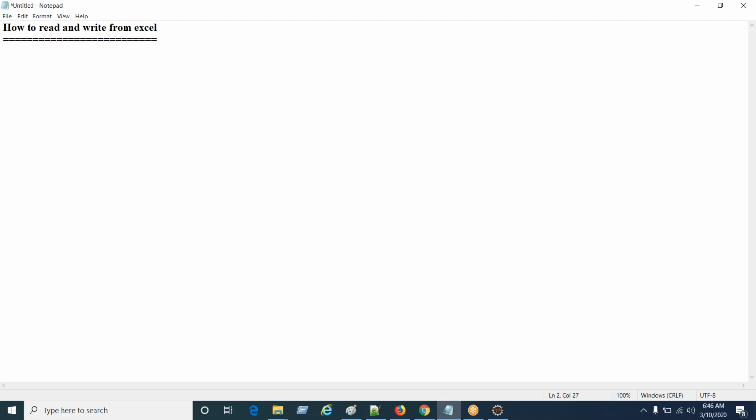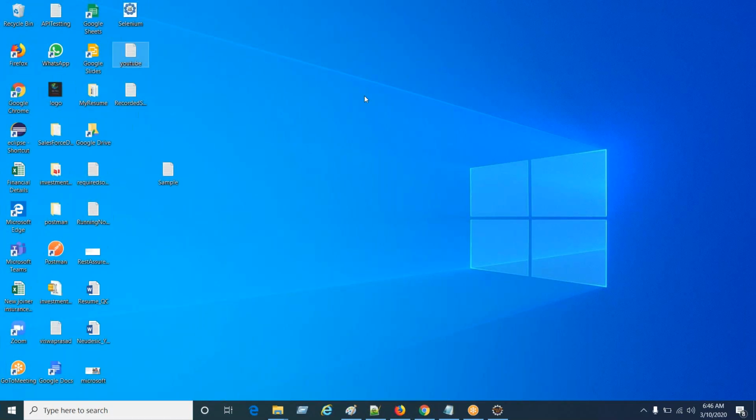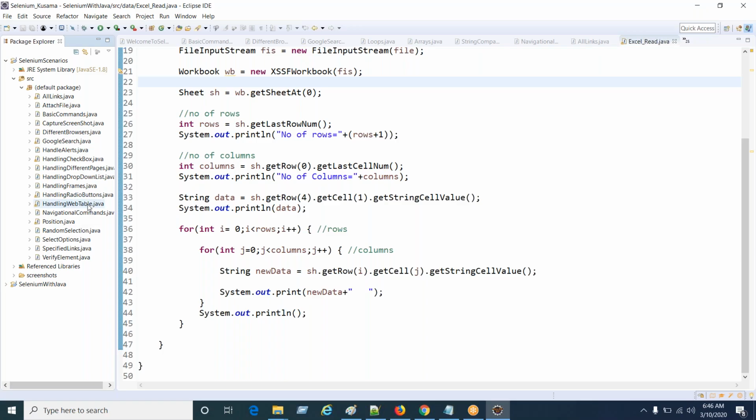The last class I explained about how to read data from the Excel. Read and write from Excel. Just a second, hold on. Okay, that log4j is done. I only explained about how to read the data. Okay. So now we need to go with how to write the data to the Excel sheet.